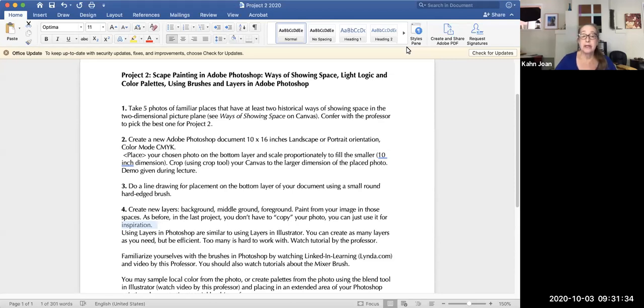Number 3, do a line drawing for placement on the bottom layer of your document using a small, round, hard-edged brush. In Illustrator, we did separate line drawings depicting the background, middle ground, and foreground. But in Photoshop, you will be using the line drawing that you do on the bottom layer for all your other layers. So 4, create new layers, background, middle ground, foreground. Paint from your image in those spaces.